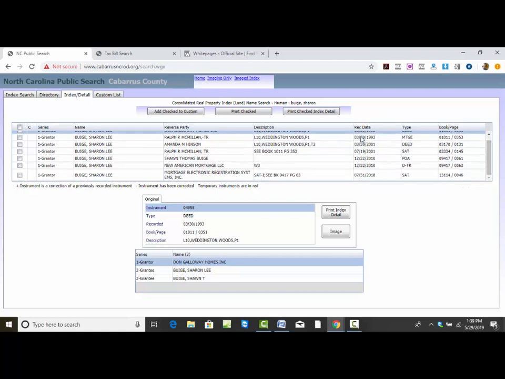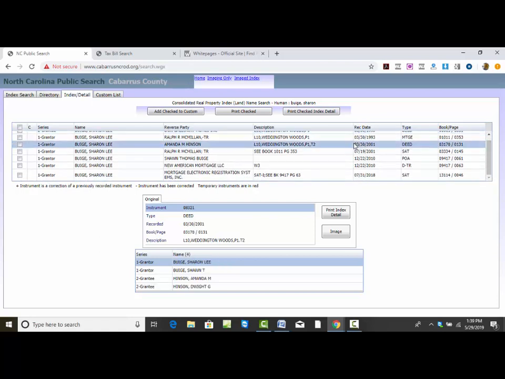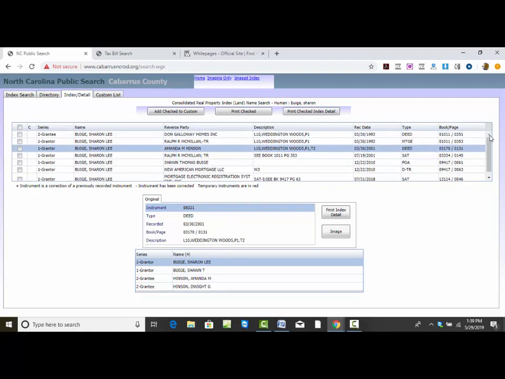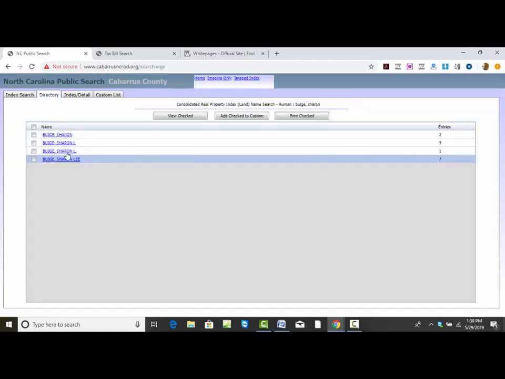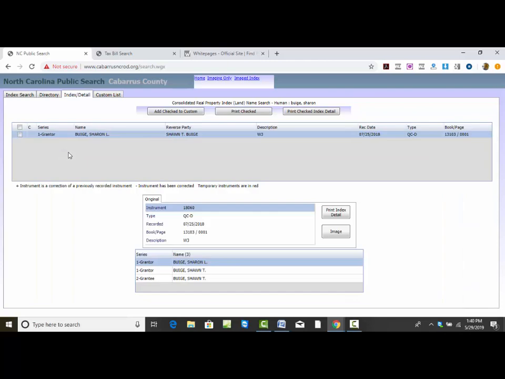So where's the deed? That's the deed to Weddington Woods, right? When we sold the last house. So I'm not worried about that. I'm going to come back because I must have missed it. I need to find the deed when Sharon and I first got the house.